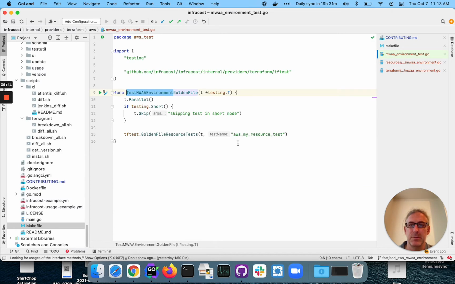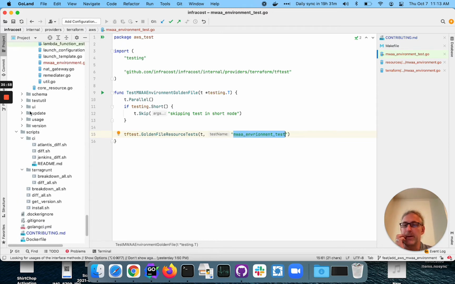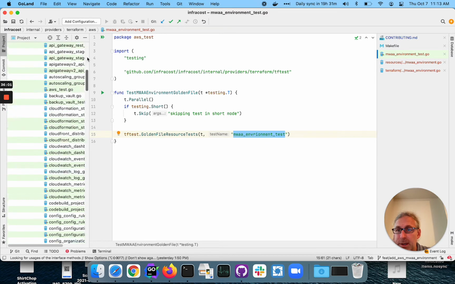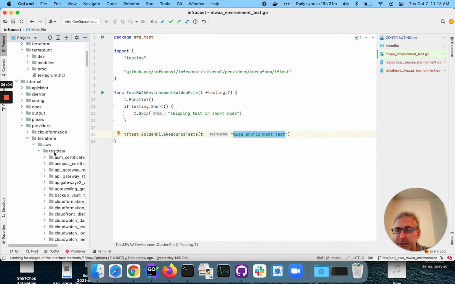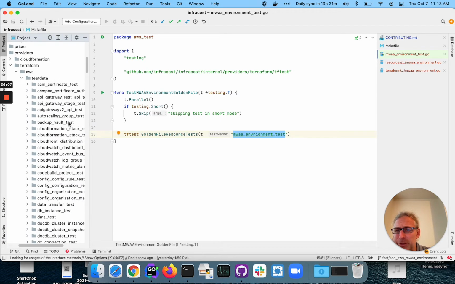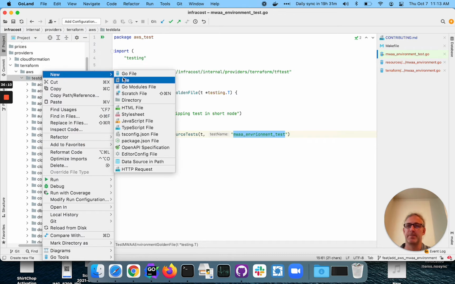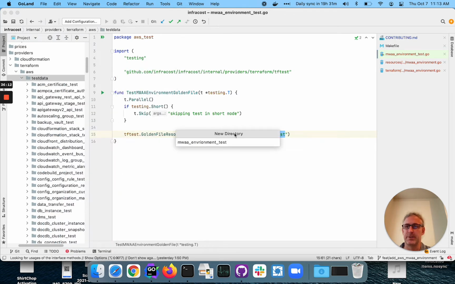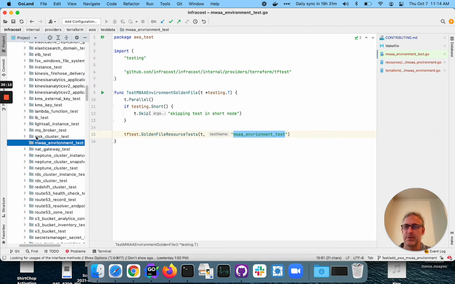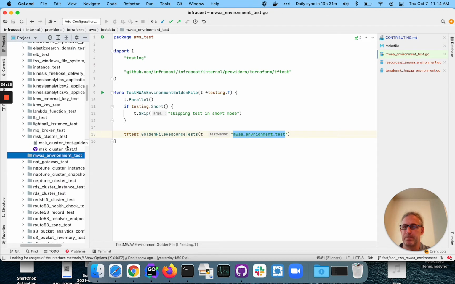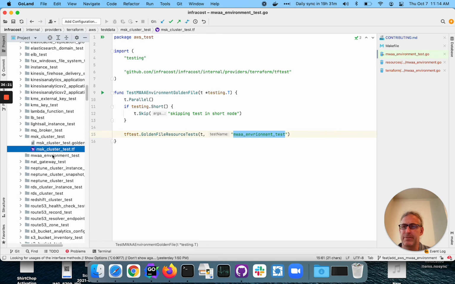So yeah, this will have to be MWAA, I guess AWS. I think we're just calling this MWAA environment tests. And then I can go and create in the providers Terraform in the test data. You can see pretty much for every resource there's a matching test data. So I got to create a directory. I should do this automatically. And then I can just create a test TF file. So I'll do that.